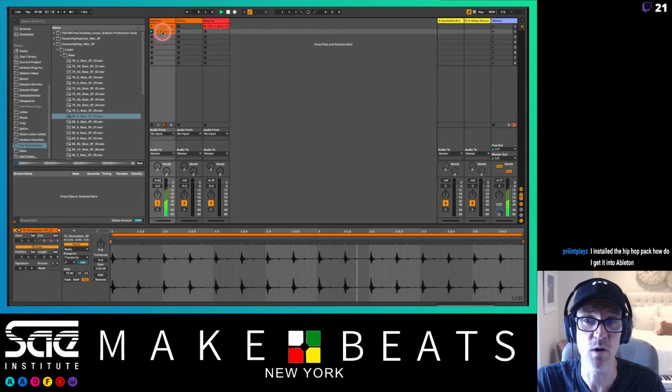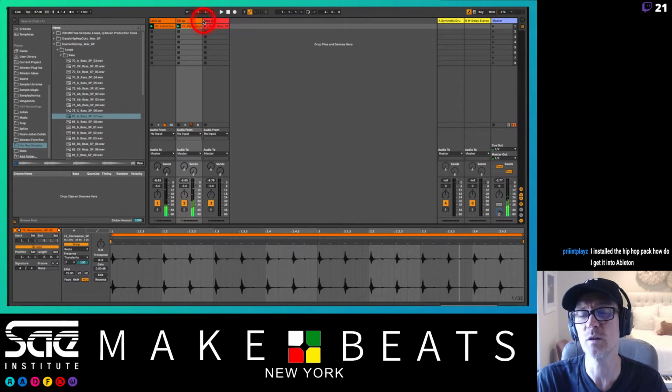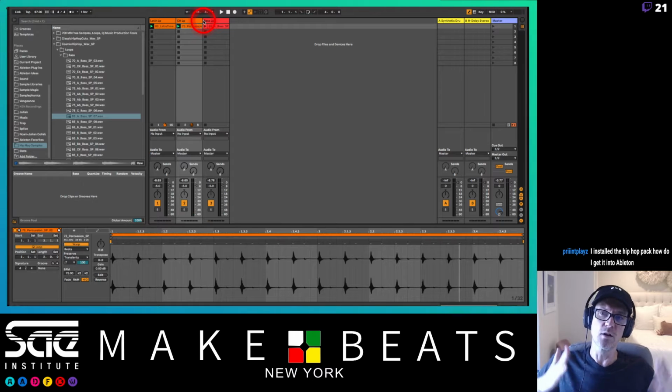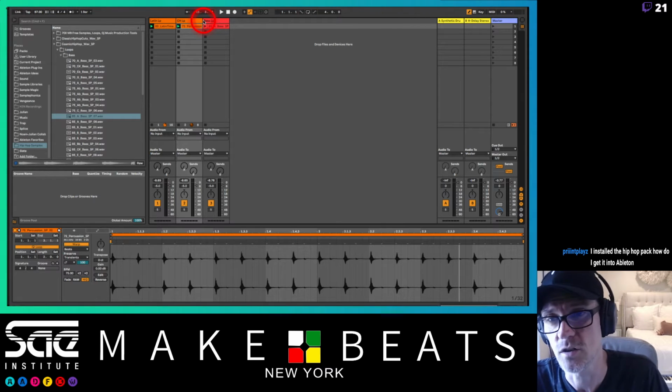If I want to play these both at the same time, I actually have to drag this over to this other track, and now I can play them both at the same time. So basically what I'm telling you is that you can only play one clip at a time on a track. This is the same way that Pro Tools or Logic or any of those work.